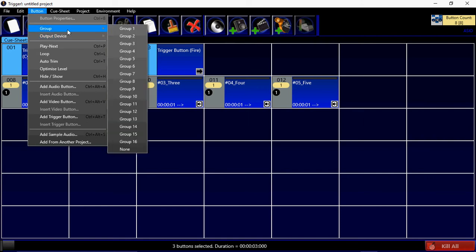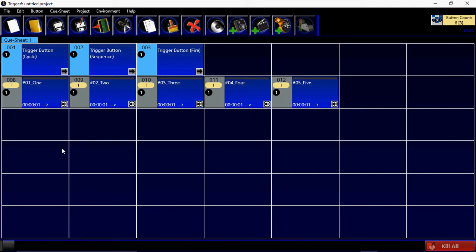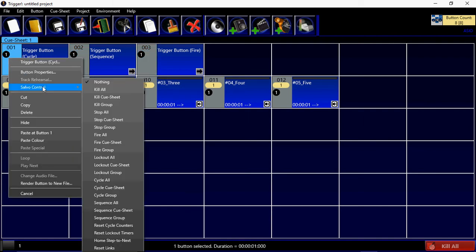Okay, so I'm going to assign all these trigger buttons to the same group. Doesn't matter what group, but obviously I want it to control all the buttons in group 1. Then I right click on the tag section and go to salvo control, and you can see a list of all the salvo control functions that are available to a trigger button. You'll notice they come in 3 types of scope: all, which relates to every button in your project; cue sheet, which has a scope of all buttons in the visible cue sheet; and group, which relates to the scope of all buttons in that group. And obviously that is the scope that we're dealing with today.